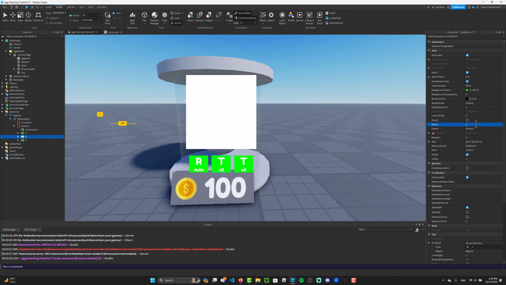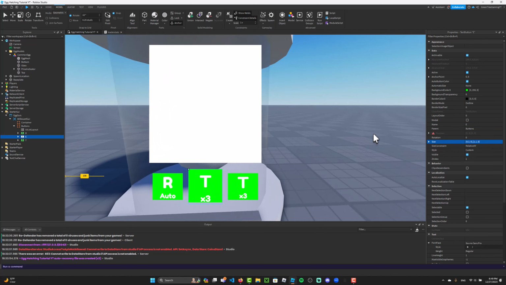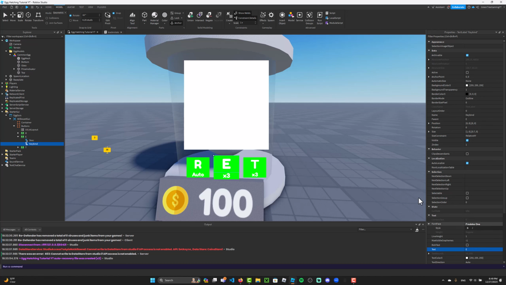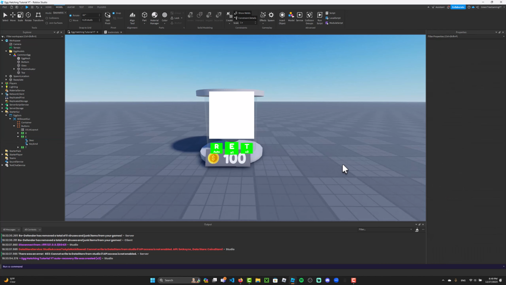Let's call this E. And I'm actually going to be changing the size to 1.1, 0. So it's a little bigger, like that. And I'm actually just going to set this to 1, so it's a little bigger. And let's change the keybind to E, and the description to x1, just like that. And that's all of our buttons done.